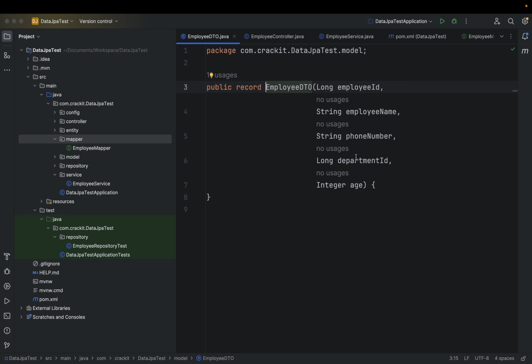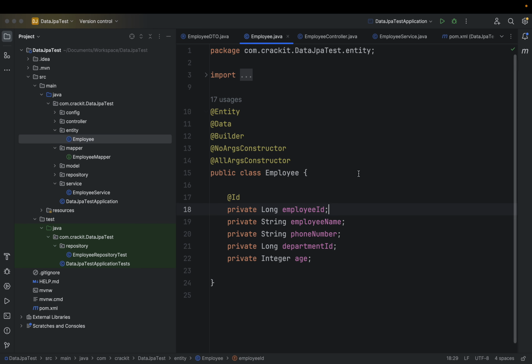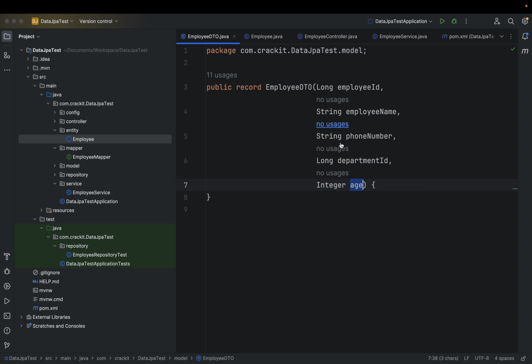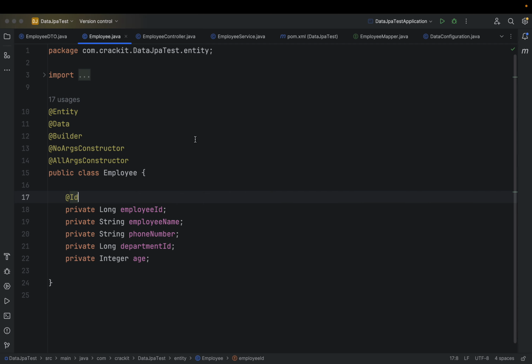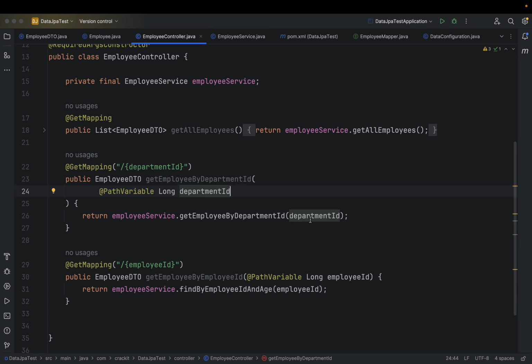So let's go check what is inside my employee DTO. Employee ID, employee name, phone number, department ID and age. And let's open the entity as well and check what its names are. Employee ID, employee name, phone number, department ID and age. Looks like the fields are with the same name inside my DTO and inside my entity as well. So if it's different names, we need to do something. I'll explain that to you later in this video, but for now the names are similar, so there's no need for me to write anything else.